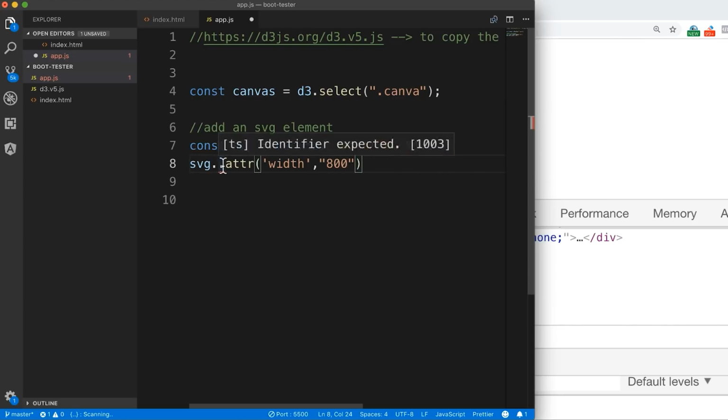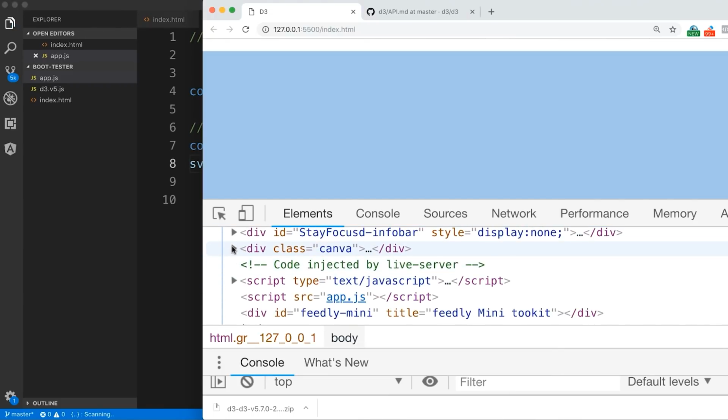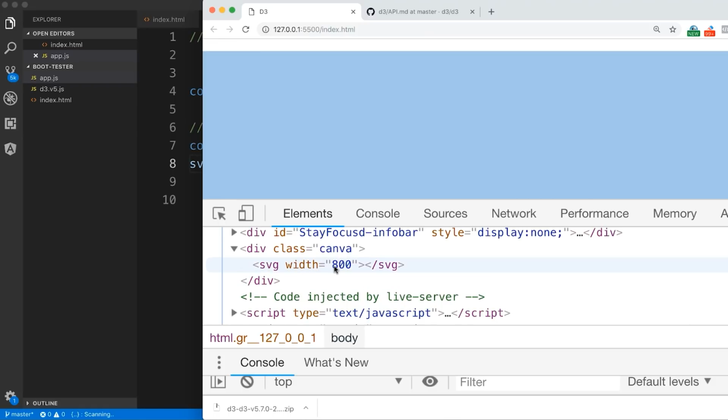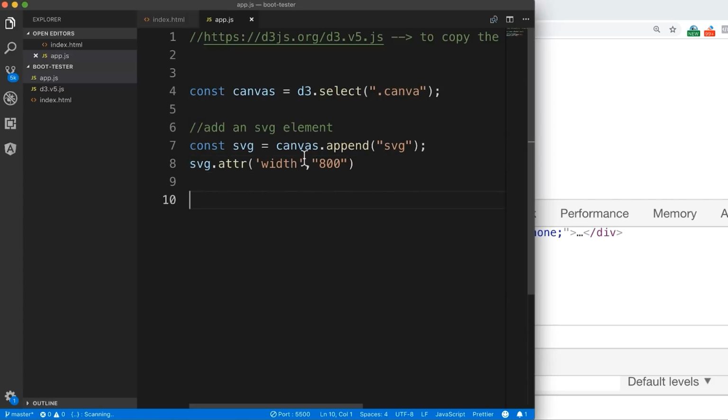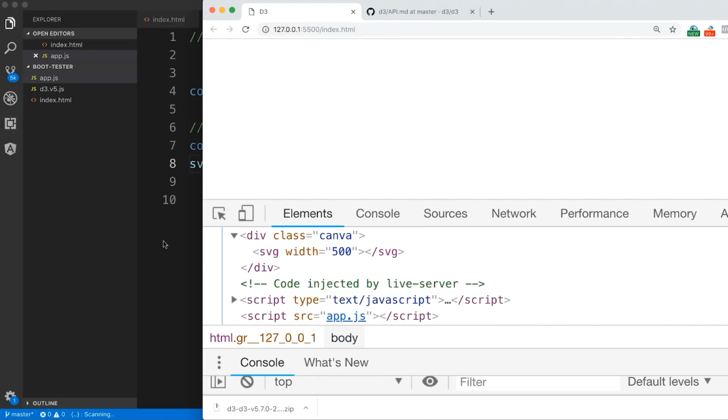I put too many there. Let's get rid of this. Save this. What's going to happen? Let's go back to our console there. Look at this. Now width is 800. Very nice. And you can see now it spans all the way to the right. So if I want to make it smaller, obviously, let's say 500. Inside of canvas, it's 500. It's a lot smaller. Okay.